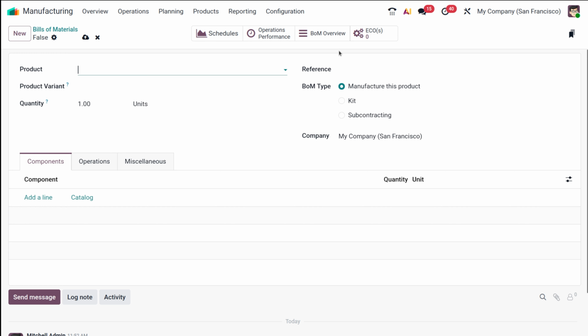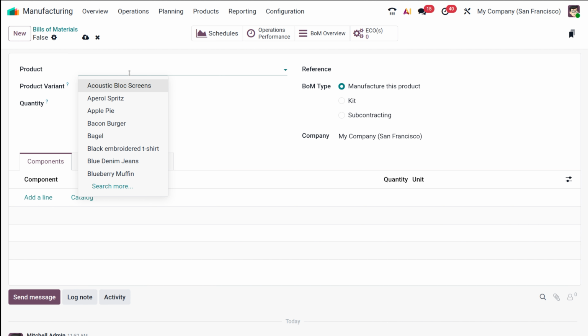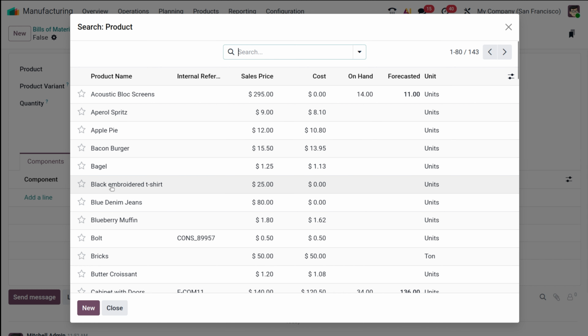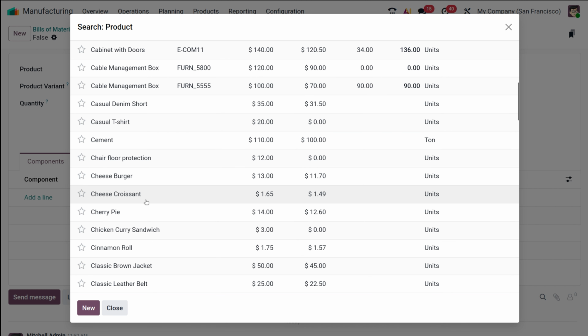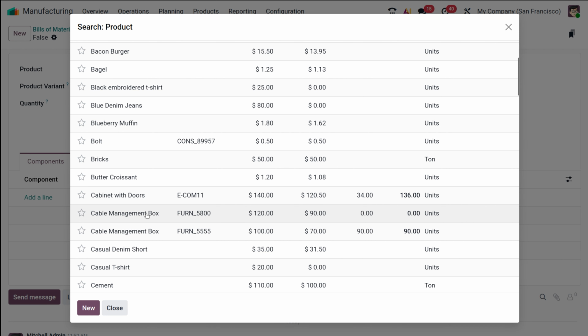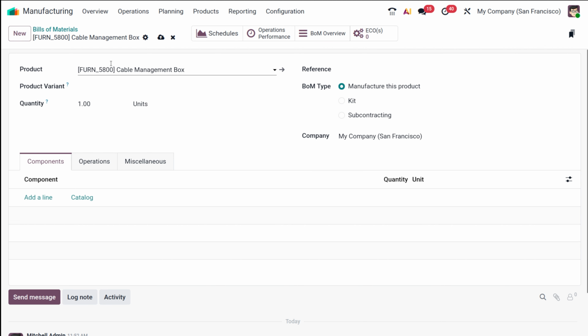This is the BOM creation form. This is how it looks. We are going to set up a product and mention what components are required to create the product. So here specify the name of the product. It can be anything. You have a lot of products over here. I am choosing Cable Management Box. And then specify the quantity, how much you are going to manufacture.